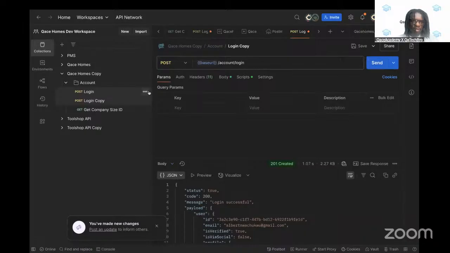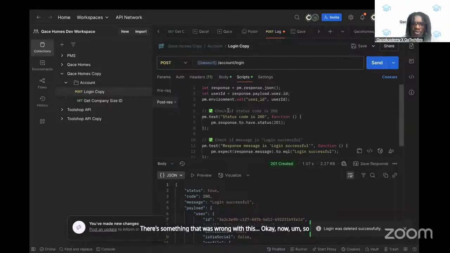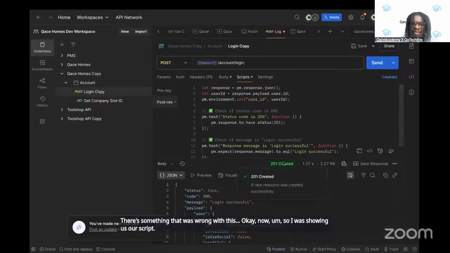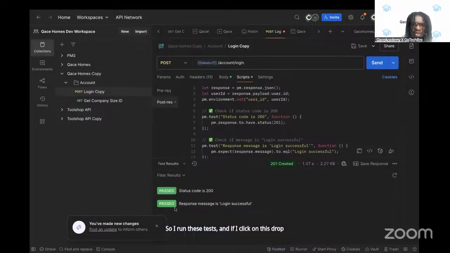I think something was wrong with this. Okay, now, I was showing us our script. I ran these tests, and if I click on this drop down and go to test results, I can see that status code. Ideally, this status code is meant to fail.